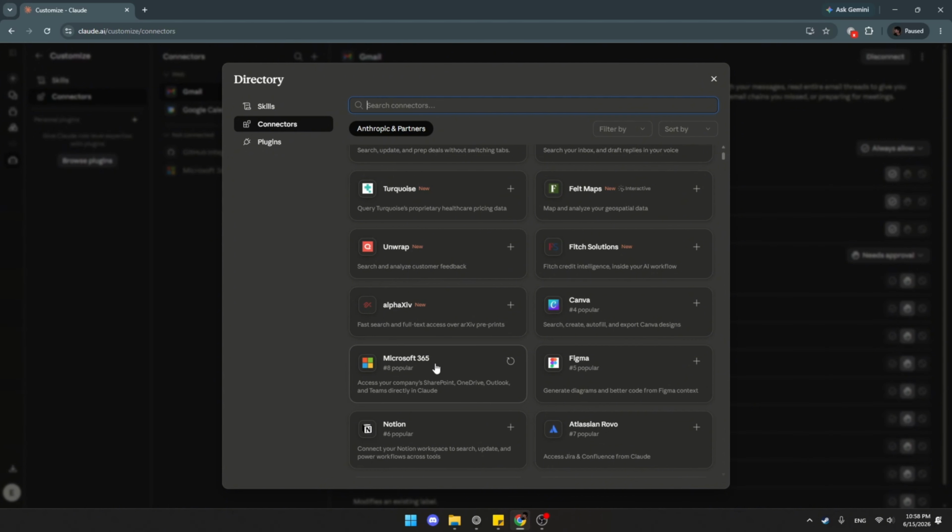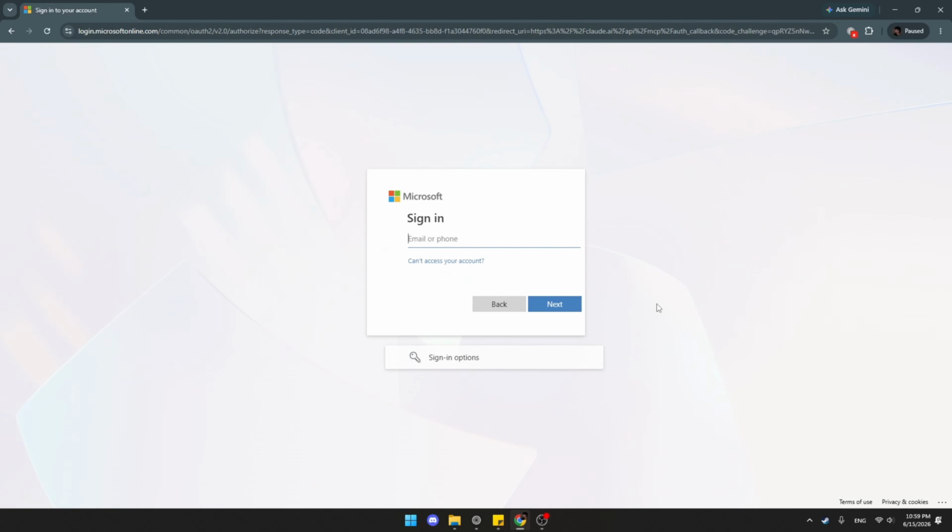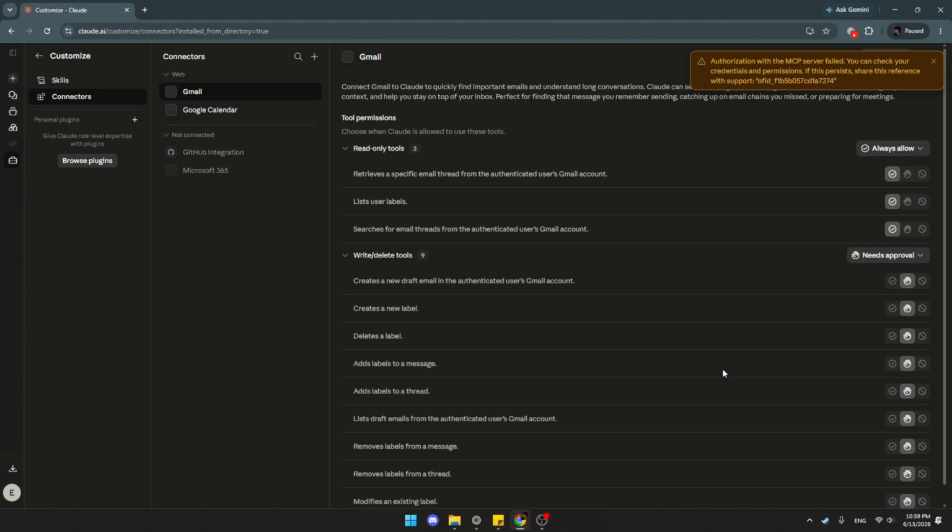So once you've found Microsoft 365, go ahead and click on the plus button that should be right here. So right now it says reconnect because I've already connected an old account using this connector. But once you click on the plus button, it should open up a pop-up for you to sign into your Microsoft account with. So it should be noted again that since this is a work-focused connector, this only works with work emails and doesn't allow personal emails to be used.